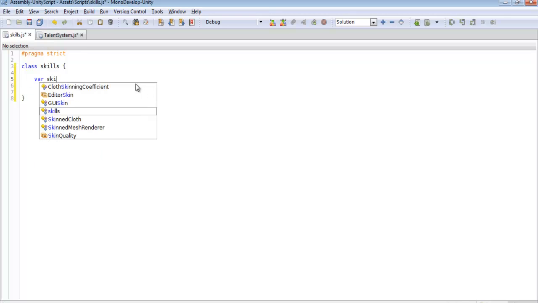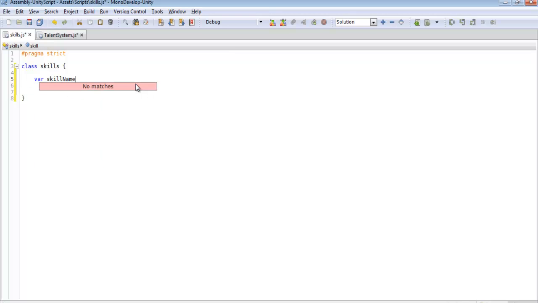So our first one will be skill name, and this will be a string, variable skill description. And this is what we're going to be writing what the description is for our actual skill that we're going to be upgrading. So like I said before, if it increases critical strike, you're going to want to put that in the description for it. And this will also be a string. And I got to fix these real quick.